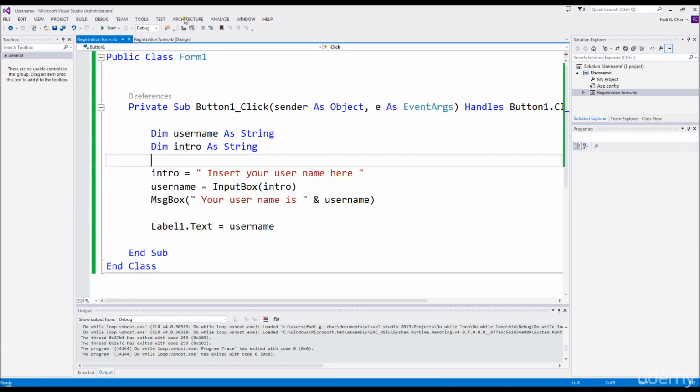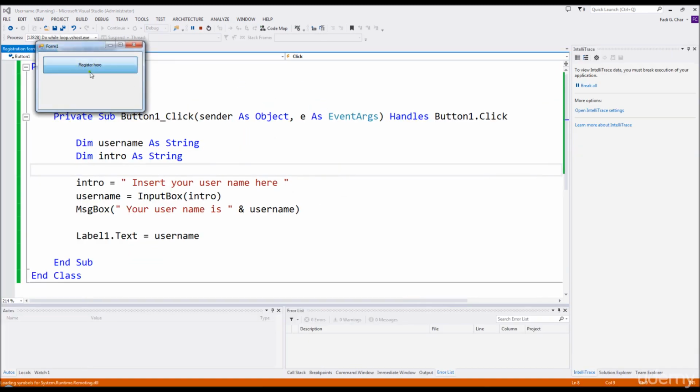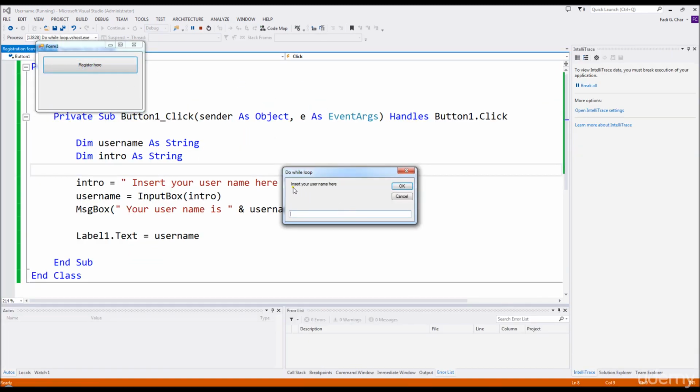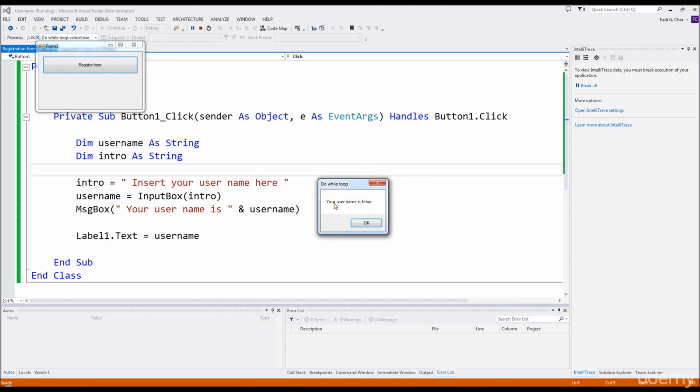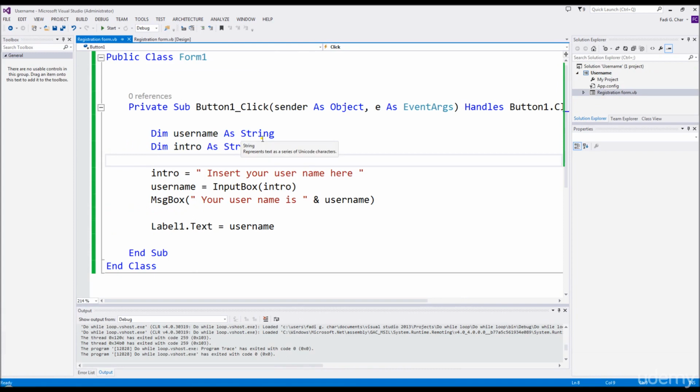So let's do F5 and Register here, and it says "Insert your username here." So I'm gonna put a username, for example, and press OK. It's gonna tell me that your username is fchar, and there you go, Label1 is changed to my username. So this is basically how you register a name, or how you register personal information. You can do that with whatever you would like to have registered on your computer.